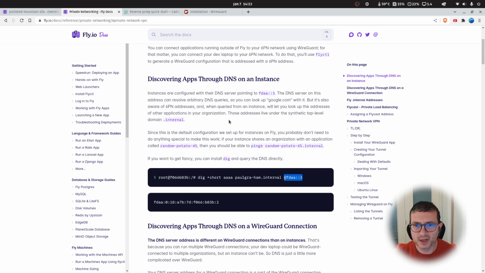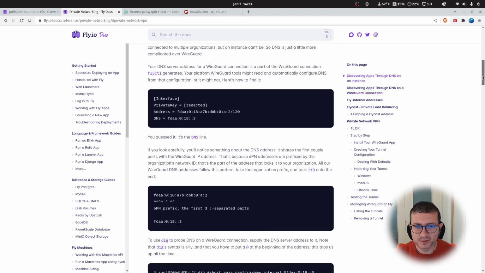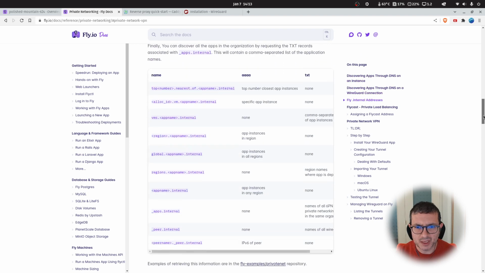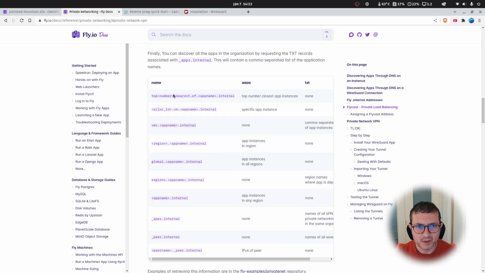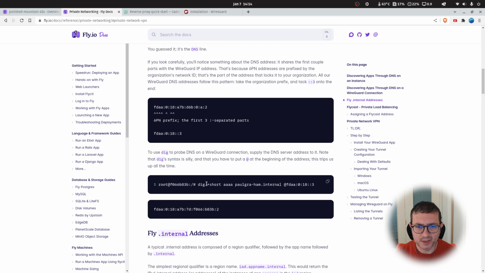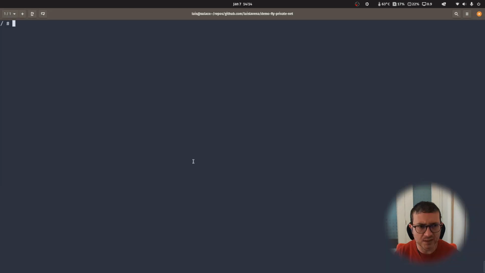Because in theory, everything that is on the .internal should be exposed on this private network. So I'm going to see here, there you go. Finally, you can discover all applications by requesting the TXT record associated with _apps. Okay, so I'm going to copy this just because it's going to be easier. I'm going to paste it here, and I'm going to ask for _apps and the TXT record.